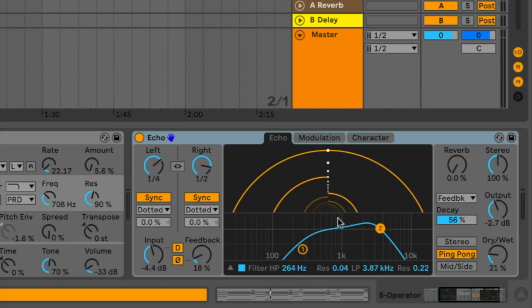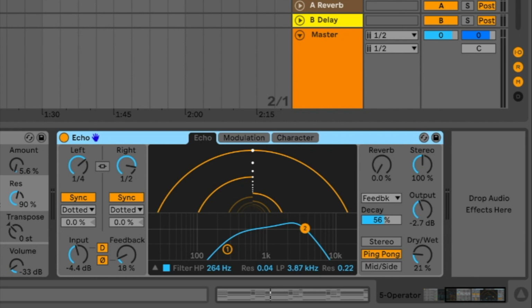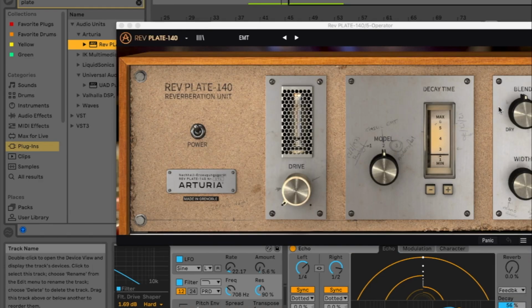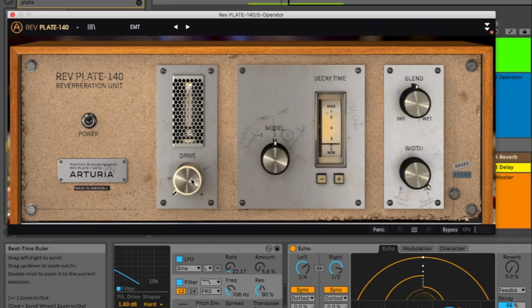Nice. What I'll do is, since I didn't like that reverb, I'm gonna come over here and grab a plate reverb that I love from Arturia that during the holiday season they were giving away for free. So let's take a listen.